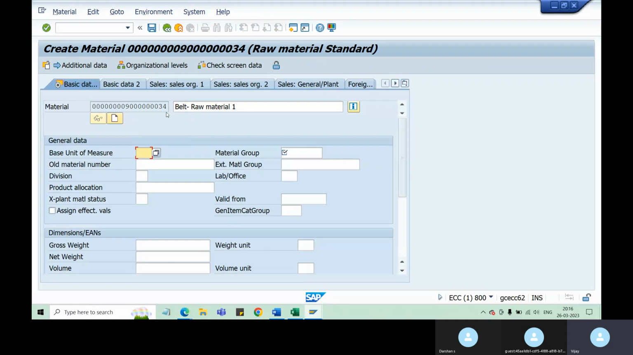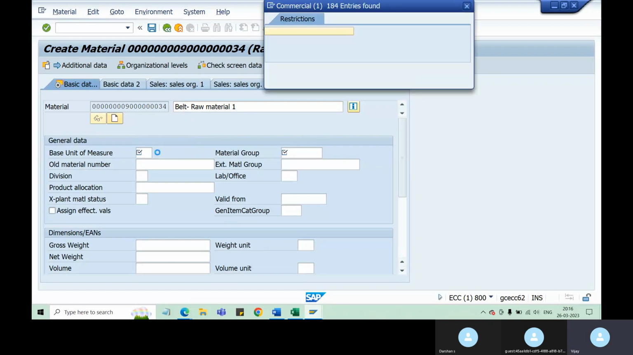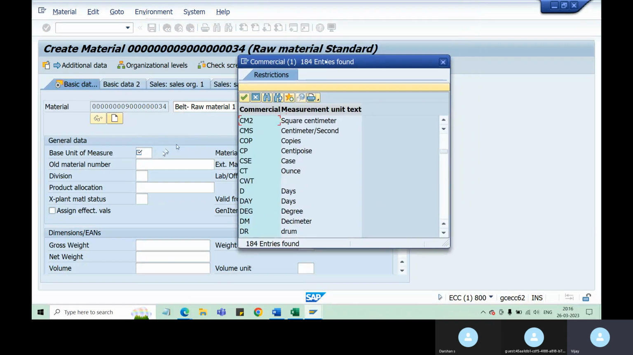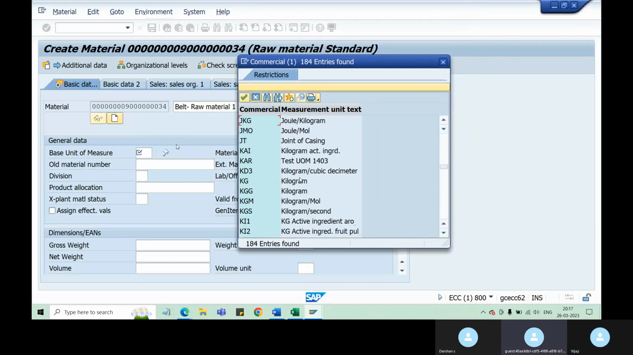How will you measure the belts? What is the unit of belt? Will you measure in terms of kg or ton? No, meters, or like meters, or kg or piece? One piece of belt, two pieces, three pieces, four pieces, like that, or length also you can give. It depends on what type of belt you are thinking in your mind.